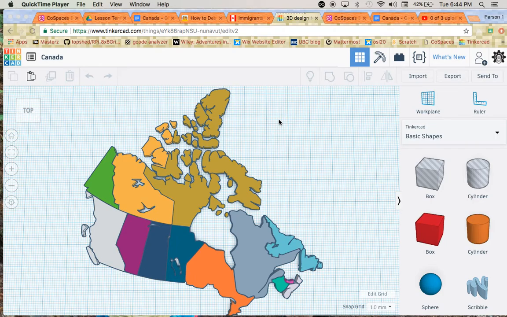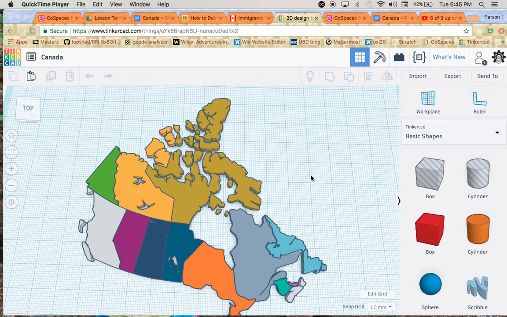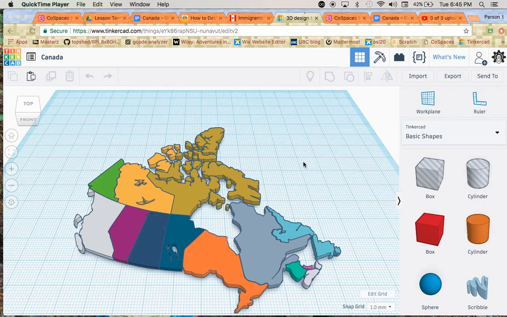Hi, I just wanted to do a quick extension video on how to display demographics using a Tinkercad model and bringing it into CoSpaces. So you can see here we have the Canada map, and I'll just link this below in the tutorial.